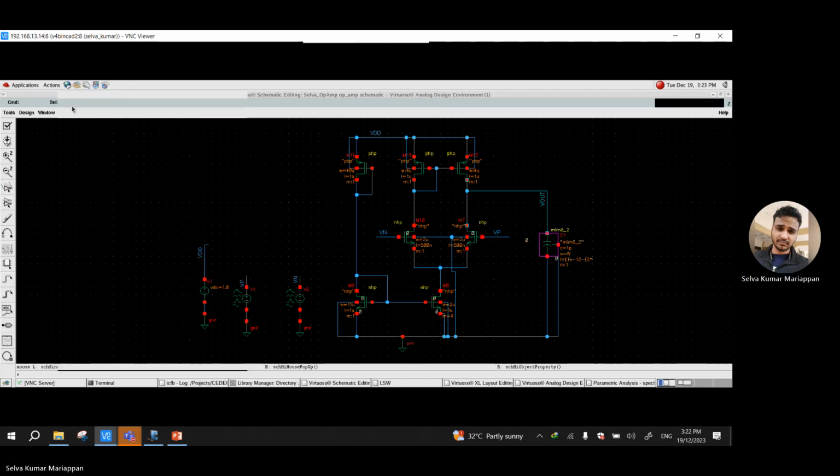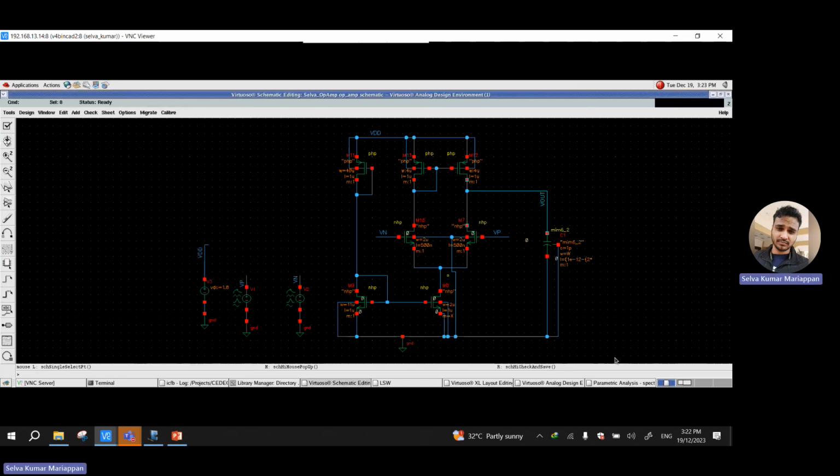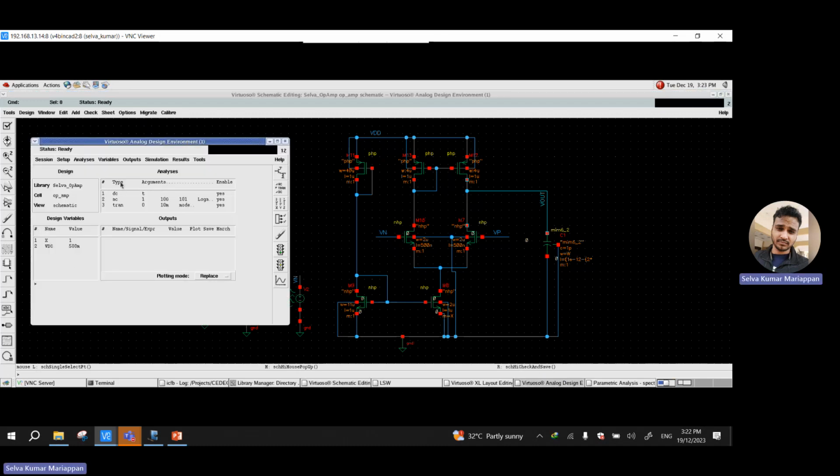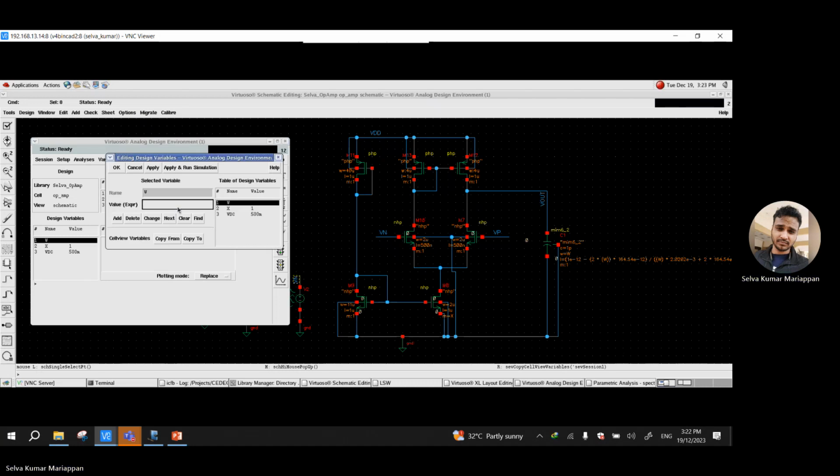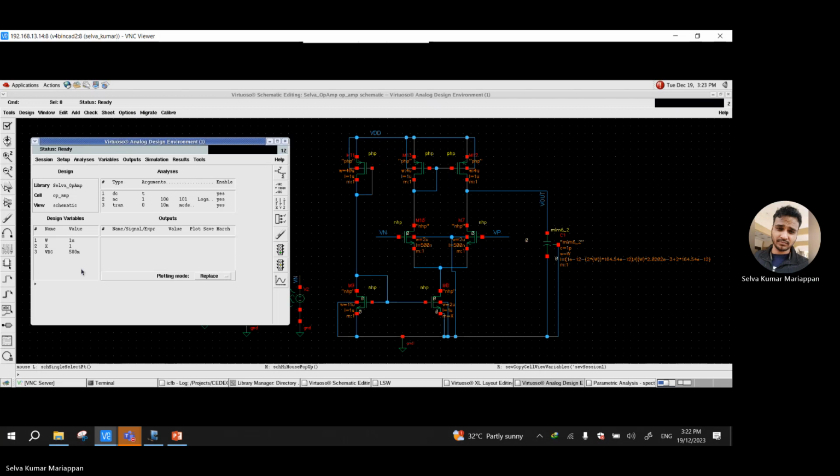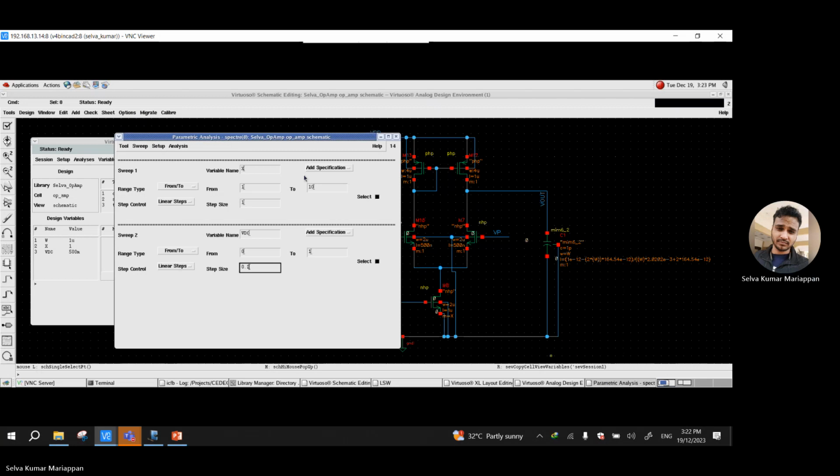You can select that, check and save. Go here, same variables, copy from cell view, and you will have your W coming out here. And this is the related equation. So here, let's start with 1 micro. Go to your parameter analysis, and you can add another one. Setup, add new variable to bottom.